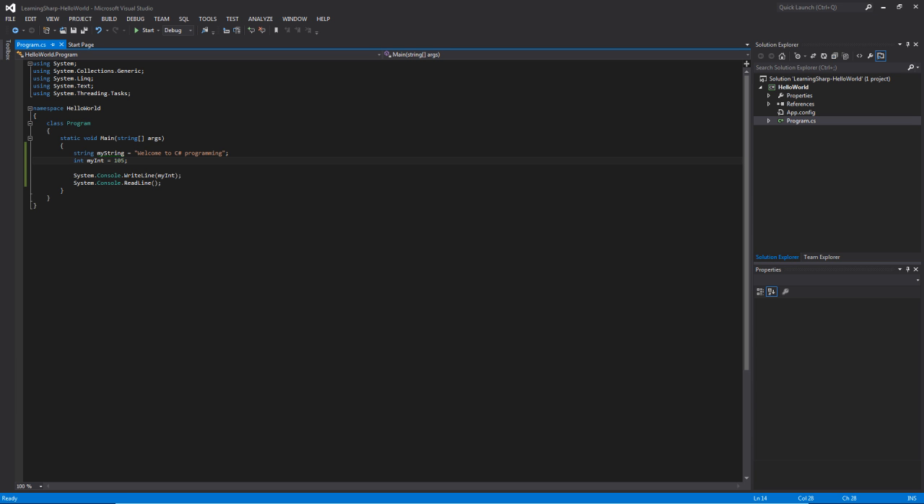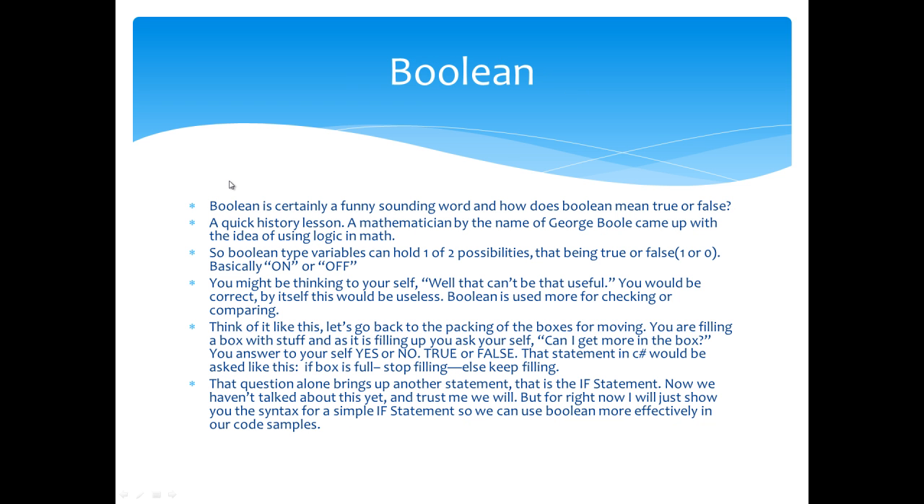Let's go back to the slideshow here, and the next type we're going to be talking about is Boolean. Boolean. Wow, that certainly is a funny word. And basically, what Boolean means is true or false. And I had to look this up too. I didn't know where Boolean got its name from. Why did they choose Boolean?